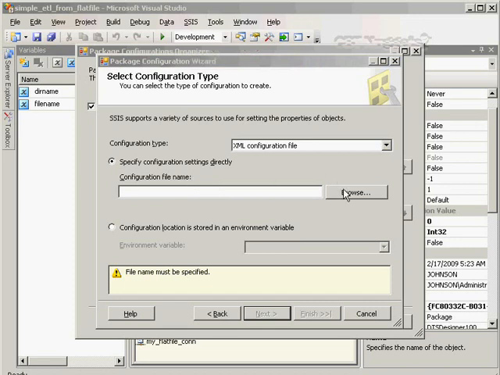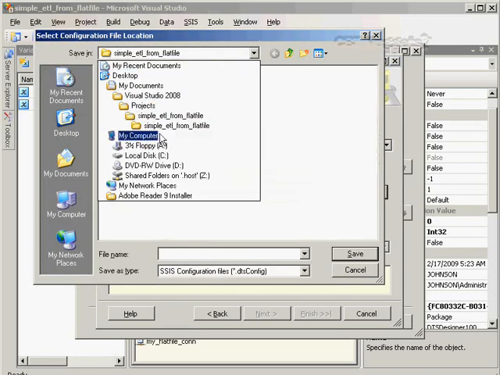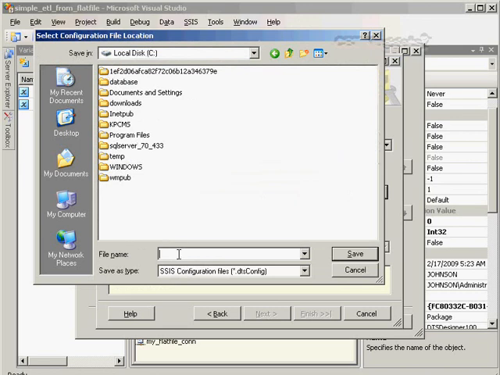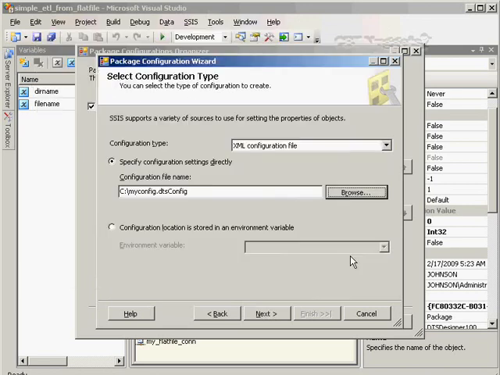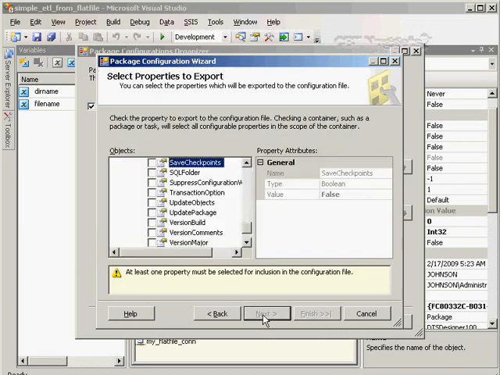Okay, so let's just browse on here, and we'll go to our C drive. It really doesn't matter where you place it. I'm going to call this file myconfig, and it's automatically going to add this little extension here, and we'll hit save. Okay, so in a minute we'll be able to open that up with the text editor and make a small modification in there. Okay, so now we'll hit next.